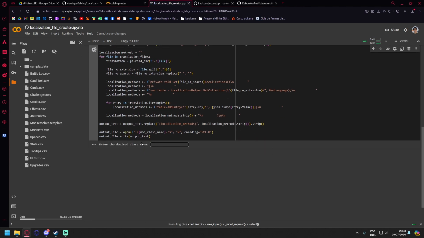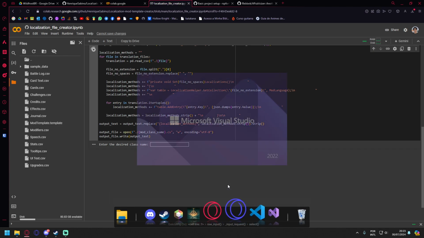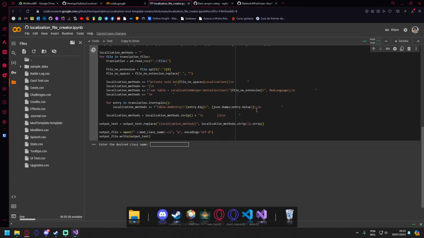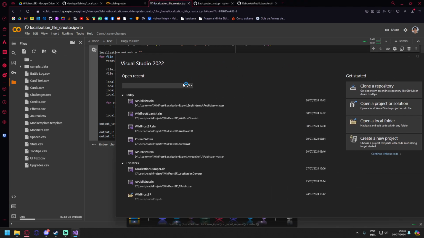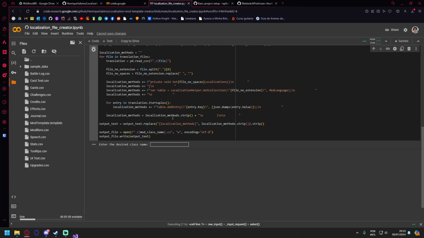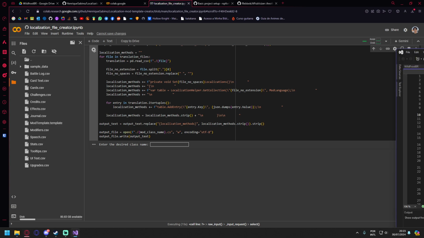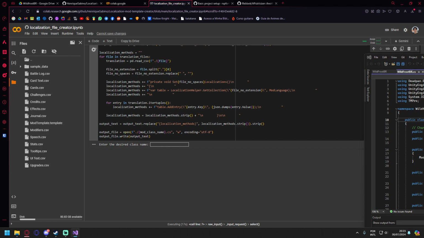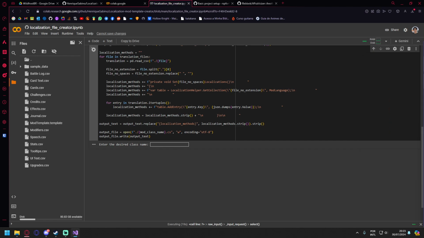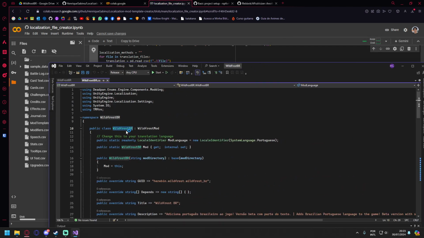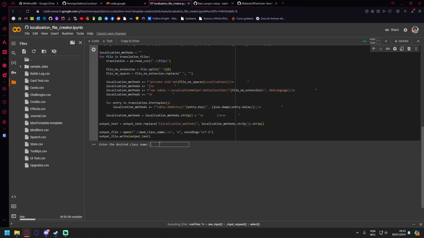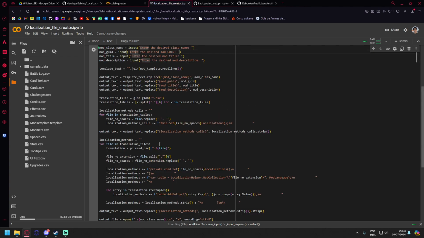A class name will be your translation project name on Visual Studio. So for instance, I have the WILDFROST BR, my translation mod, written like this. So I will use as an example WILDFROST Spanish.